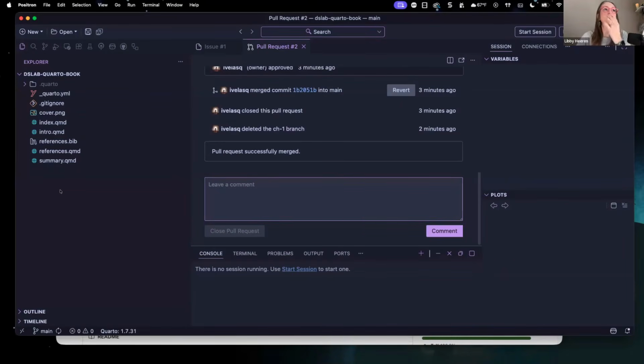What I'm going to do is create a chapter two branch and ask Isabella to collaborate on it with me, because I would love to show you what happens with merge commits. Again, if GitHub has ever made you cry, it's probably a merge commit.